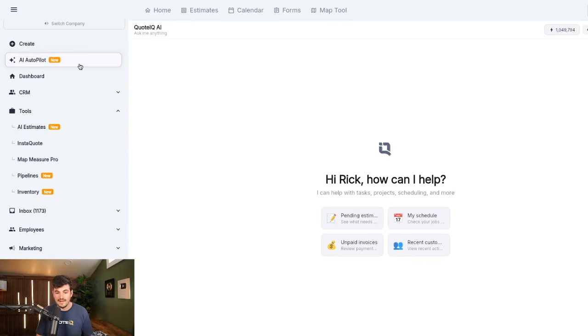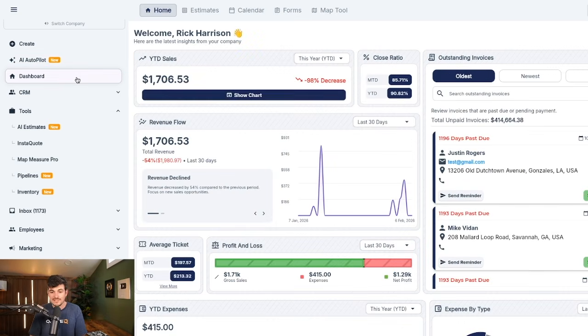Let's go ahead and jump into AI Autopilot. I want to show you guys some of the things that this can do. Like I said, it can do everything that you can do in the app. So you can ask it to do anything from creating estimates, creating customers, invoices. You can also get it to summarize data for you. So if you said, hey, take a look at my dashboard and tell me, where are my inefficiencies? Where can I be better? It then can give your business a health score.